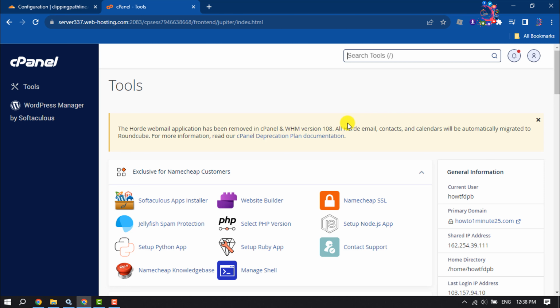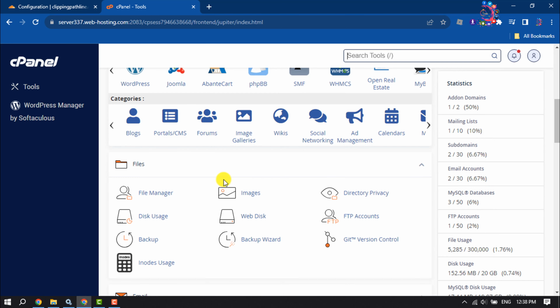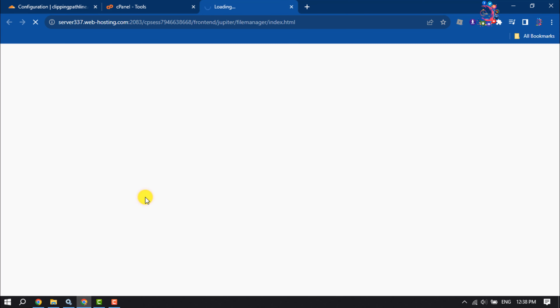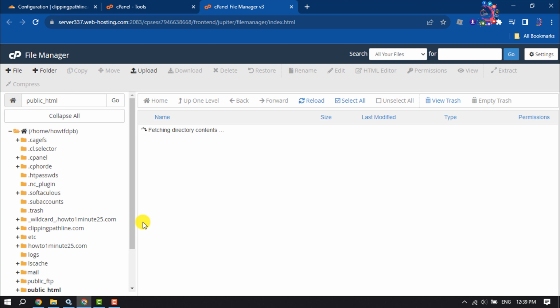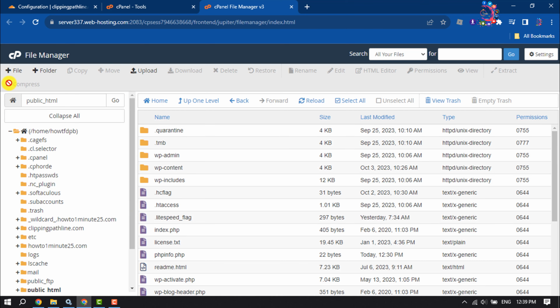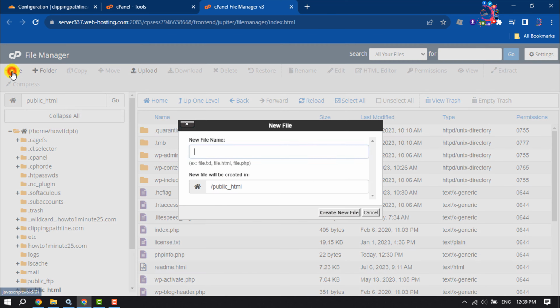First of all, log into your cPanel and open your File Manager. Now, navigate to the root directory of the domain and click on New File and give the file name php.ini. Click on Create New File.